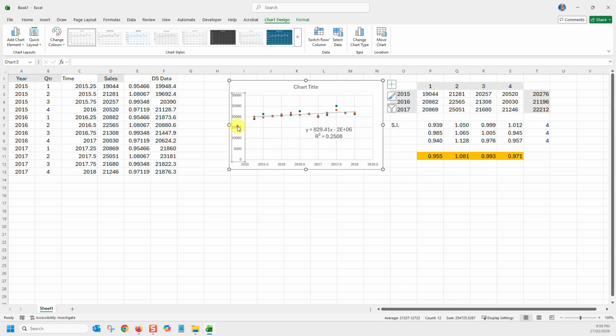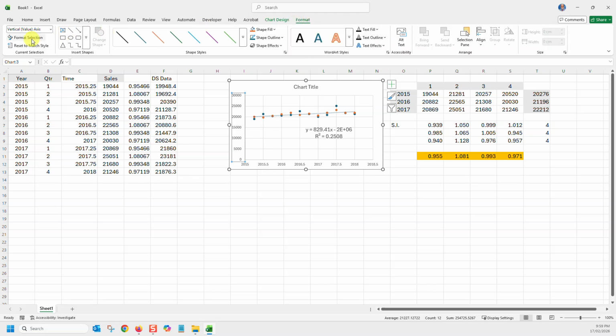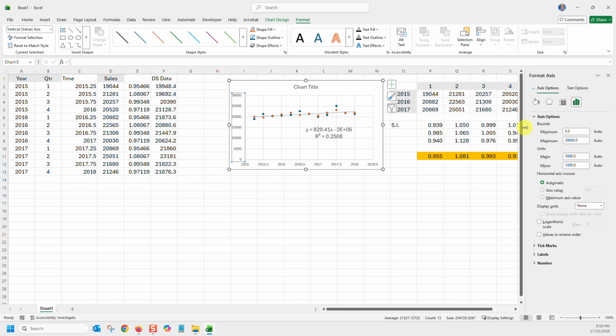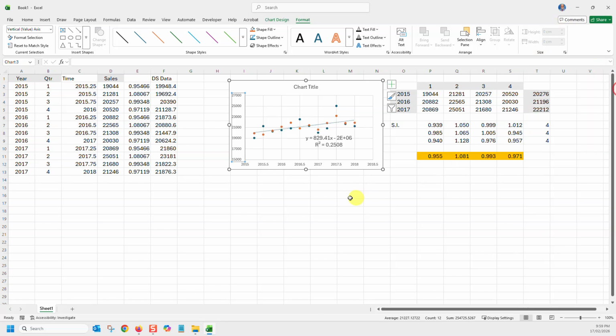So just while I'm here, I'll left click on the vertical axis. I can use the ribbon to go Format and then Selection. And then over here I can say the minimum that I want is 15,000. And that just helps me see the chart a little bit more clearly.